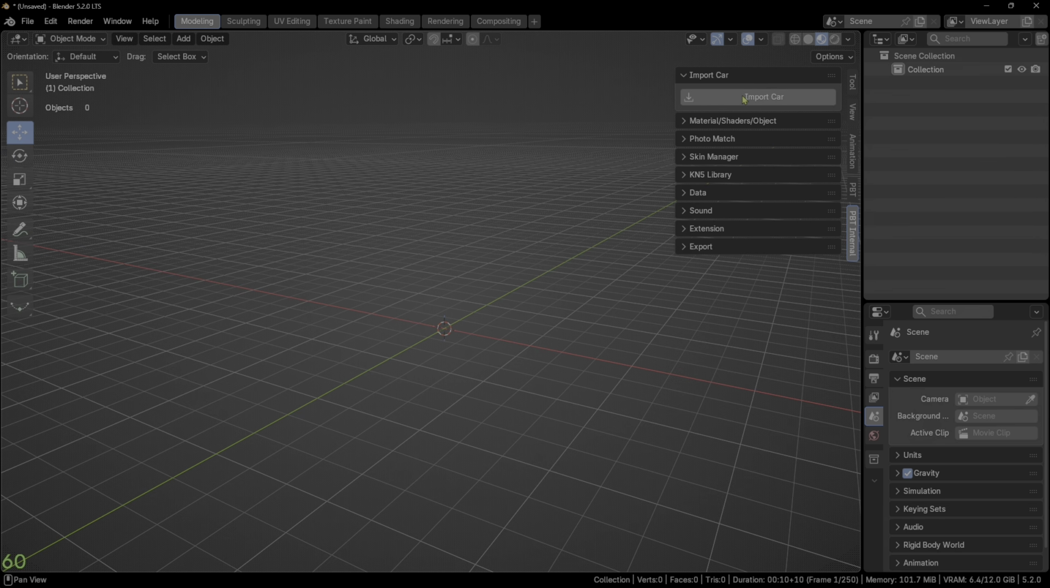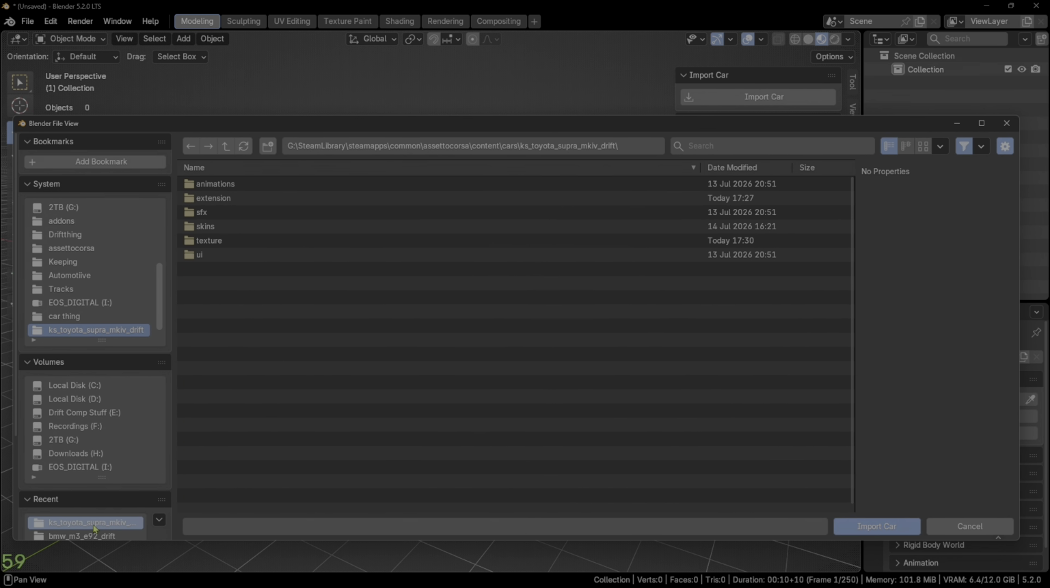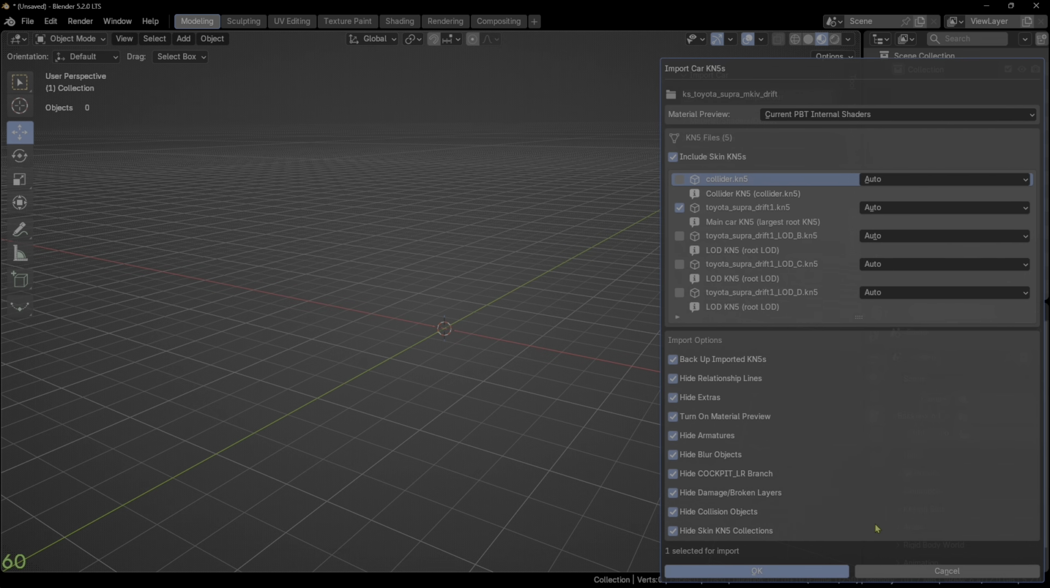You just click import, and go select the cars folder and hit import car. Gives you a couple of options here. You can import any KN5. You'll see that it automatically picks up on the main car KN5. And then all these options, you can uncheck them, but I would just leave them like this. Hit OK.